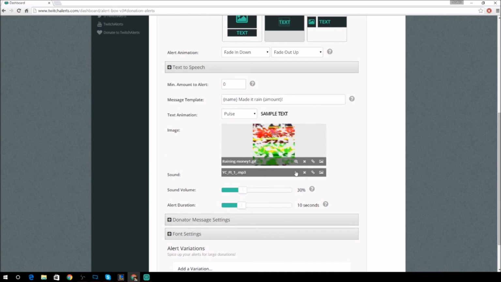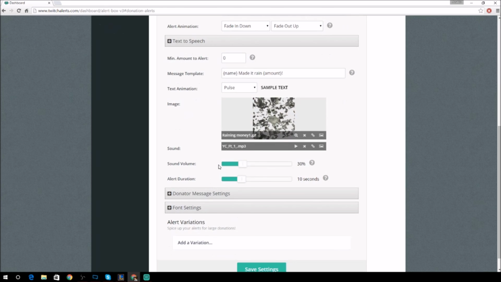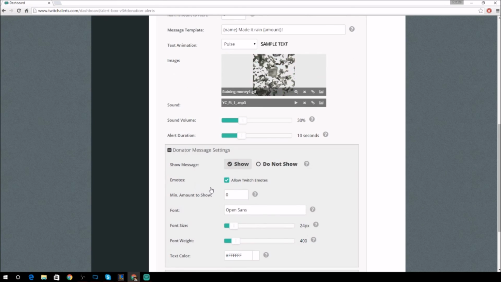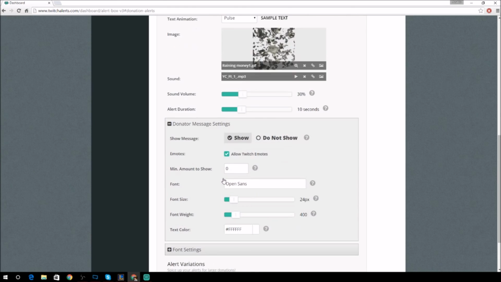And then we got a sound here that I've customized and made myself. And then from here, you got, once again, sound volume, alert duration. Again, I kept it to 10 seconds. From here, you've got donator message settings. You can show it. You can allow Twitch emotes, minimum amount to show.